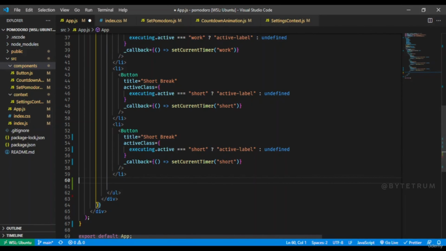So we'll write here whatever we are doing. Instead of short, we'll do long, and here it will be long, and active label same undefined, callback function, and inside this there will be long. Okay, so long.